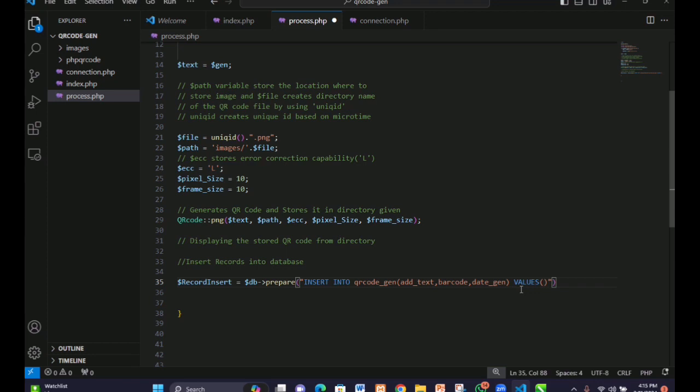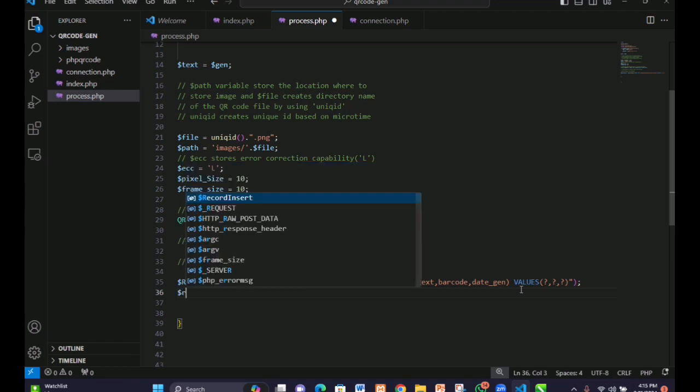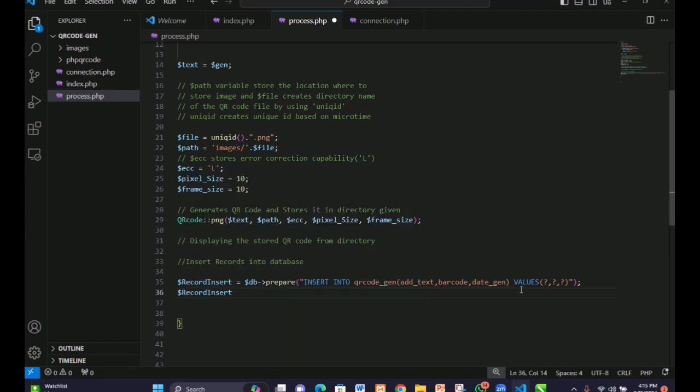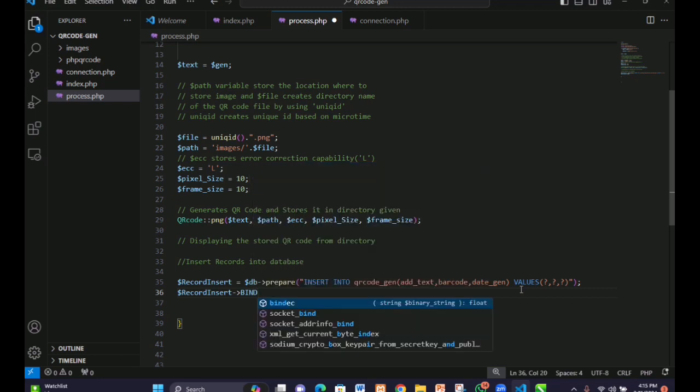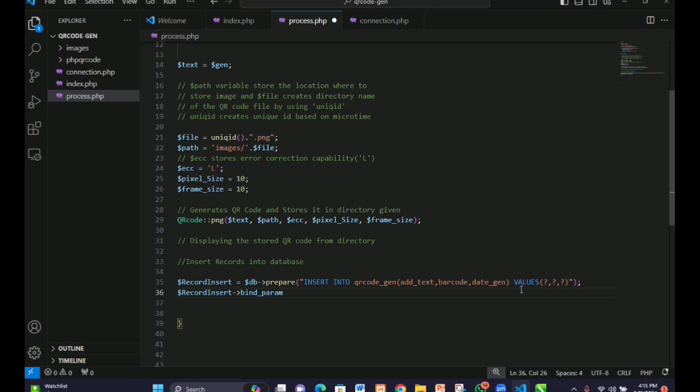So we are going to bind param. So make the string to be empty. We need to add a bit of security to the file we are working with. So we use the quote, the question mark. Make sure that it tallies with the number of columns. So you close the statement. The next thing is record insert bind underscore param. Since it's 3, you go 1, 2, 3.